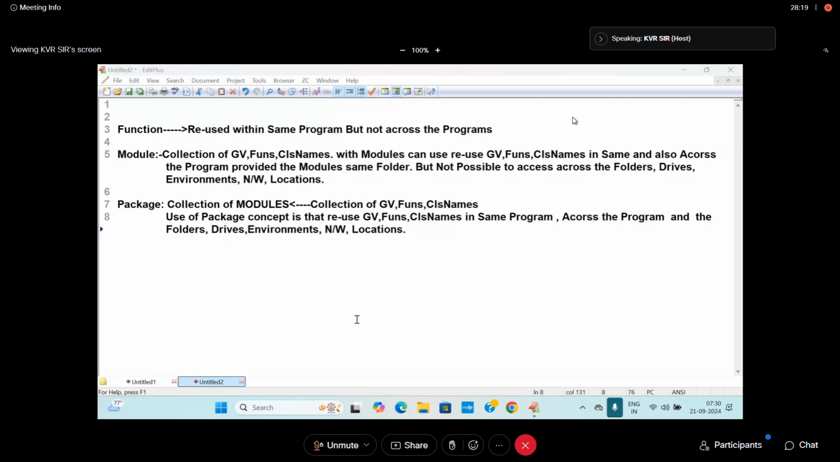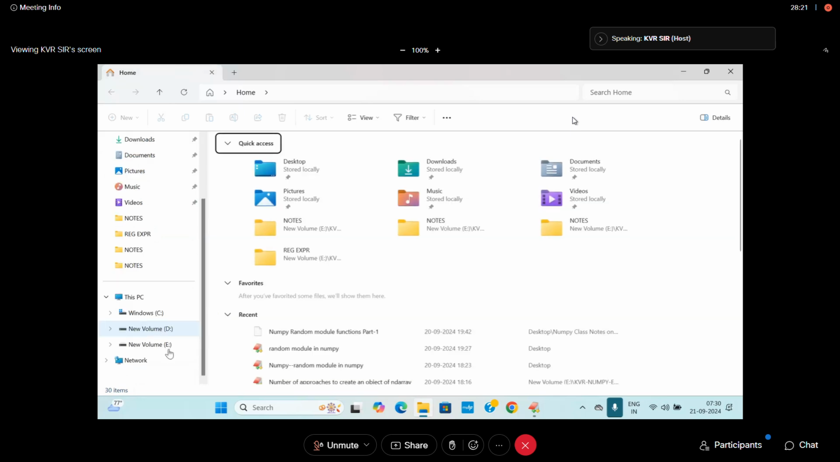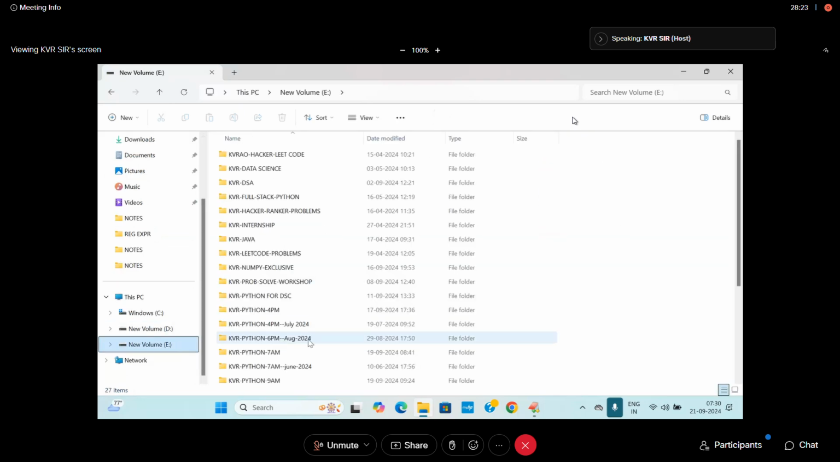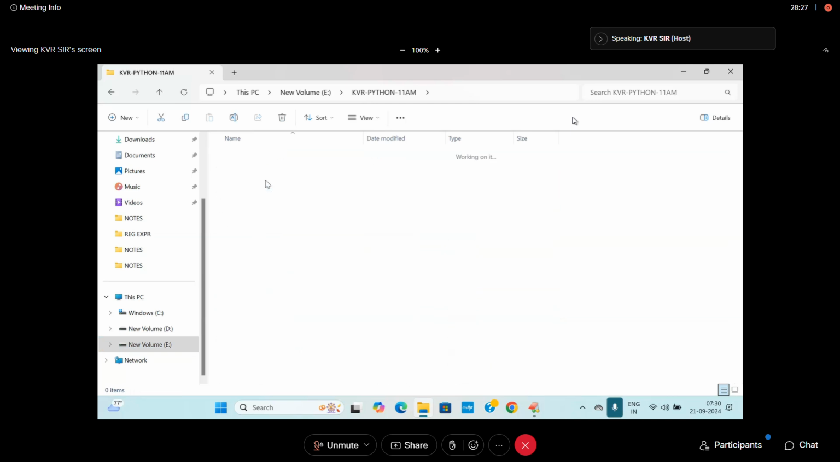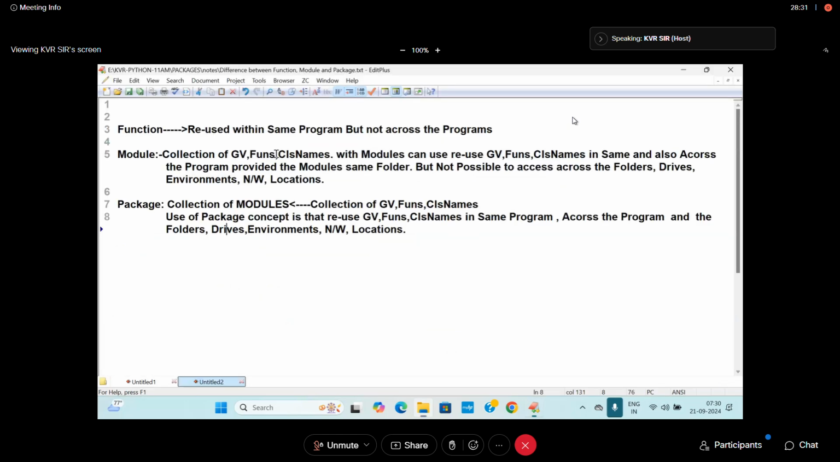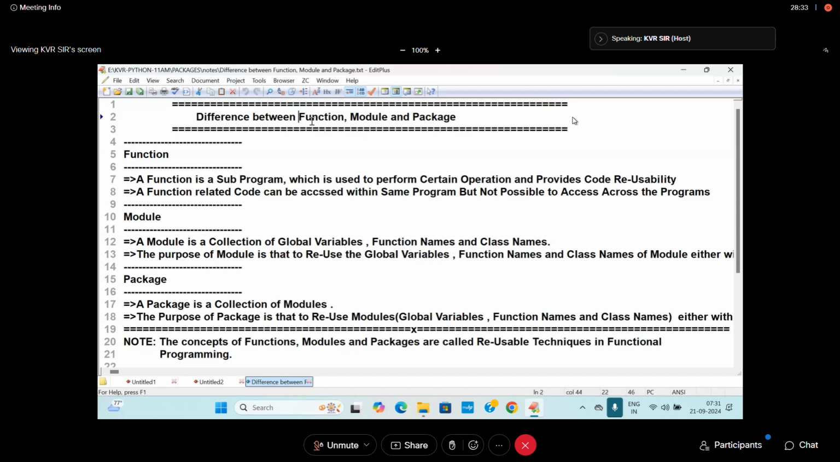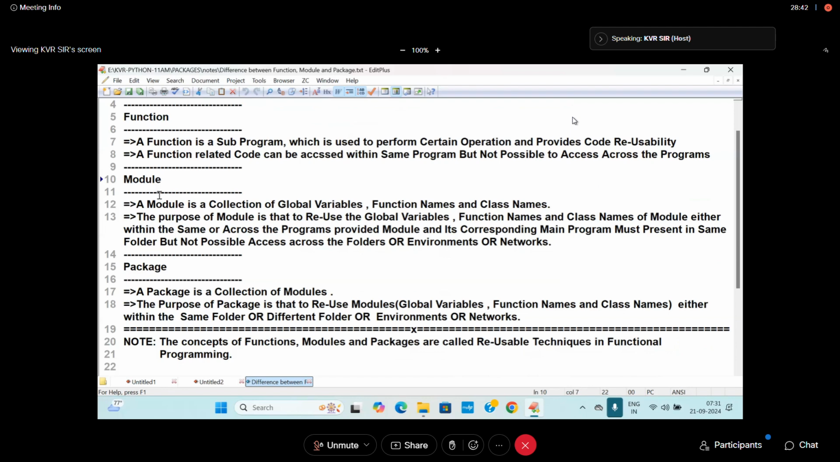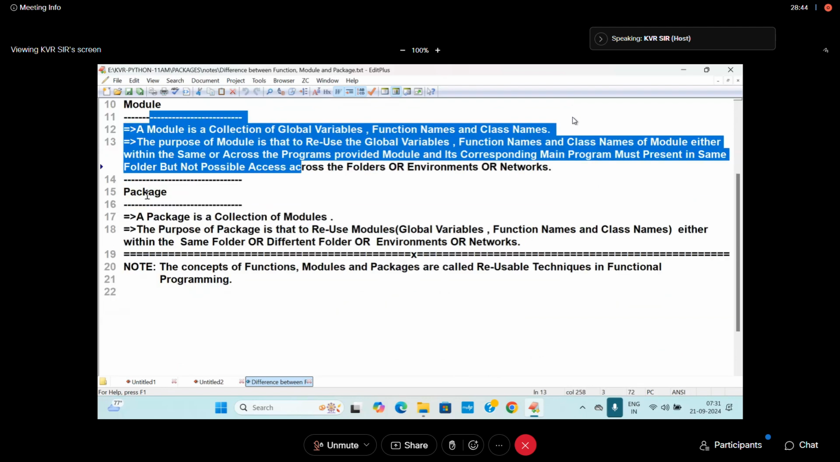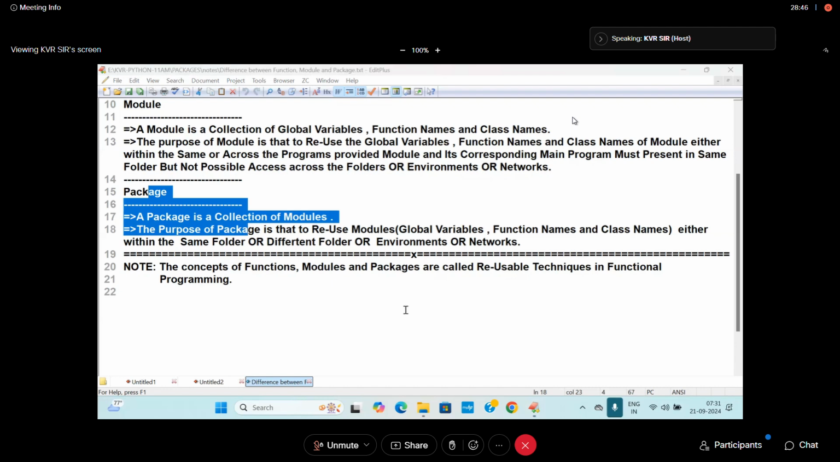So this description, I'm going to give you something like this. Students, here programs will not be there. Simply you see this difference: differences between function, module, and then package. You must have full clarity over it. What a function can do, written. What a module can do, written. What a package can do, written.